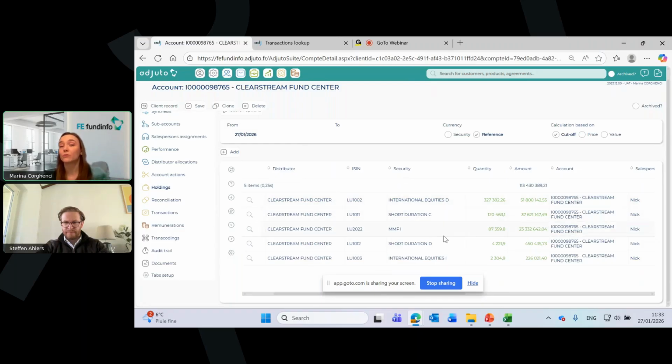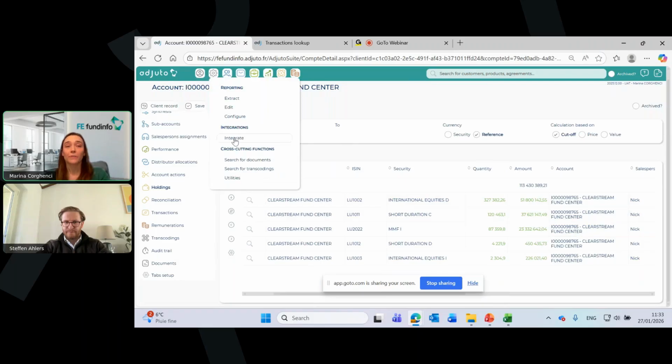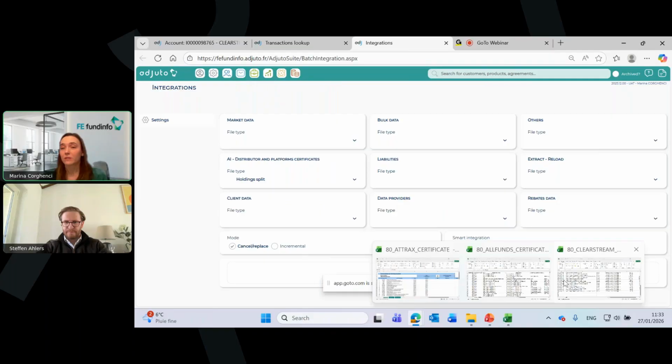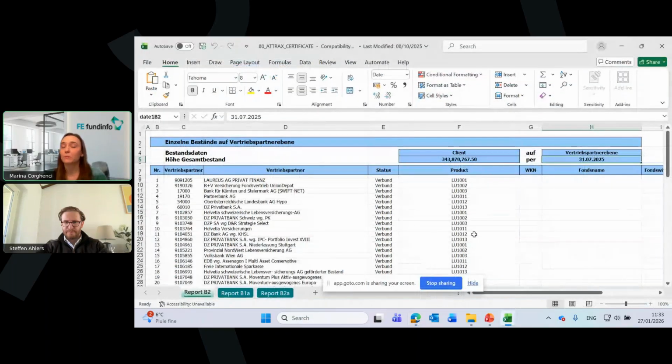for each of those Omnibus accounts, and how with the help of our smart integration module, we can do it quite easy. So we're going to the integration page, and what we will do, first of all, on the screen, we'll show you a few of the statement of holdings that we all receive. So one of these examples is Attrax. As we can see, it is in German, and we do have information about the products, the date of the file, the AUM, and so on and so forth.